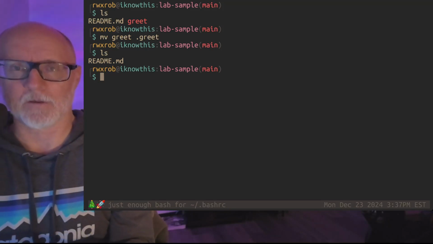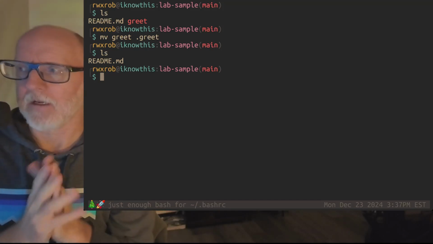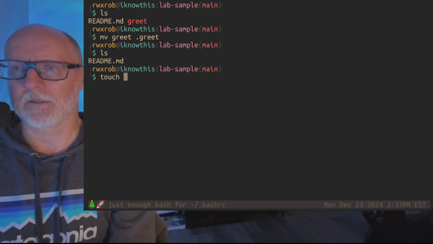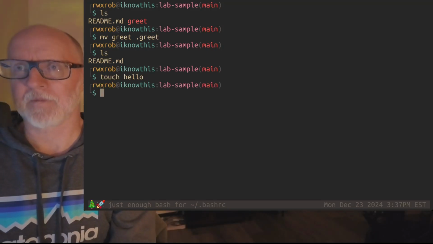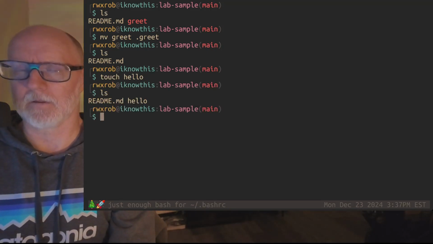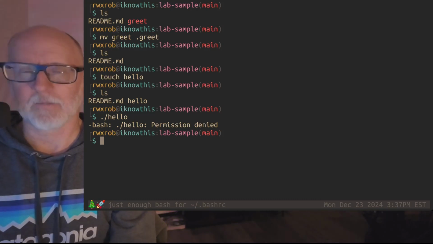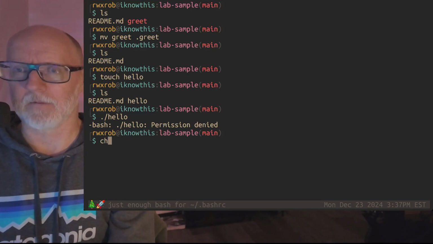The first thing we're going to do, you don't know how to do a thing. Let's make a text file. So we're going to touch a text file. We'll call it hello. And you can actually run the program by just running hello. Permission denied. We can't, so we need to make it so we can run it.